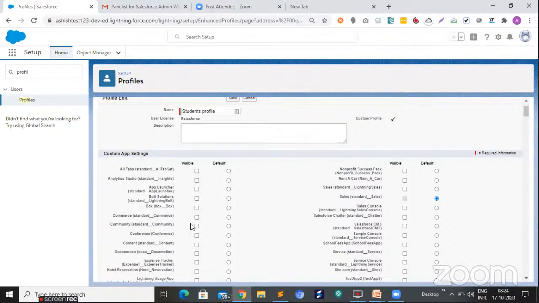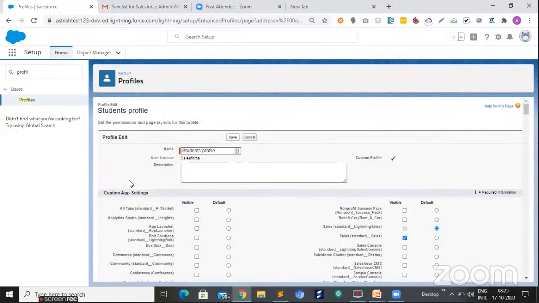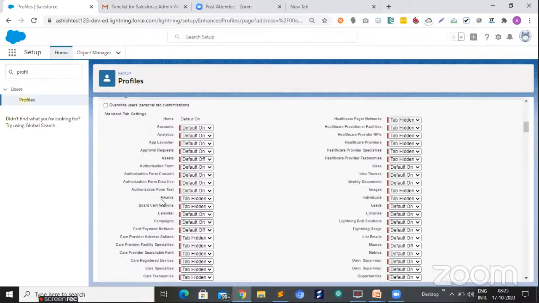So when you save, you find this Sales app is selected by default, because for a particular profile one app is required, right? So you need to take only those applications that you want a particular user to be able to access, right? After that, you can set your tab settings, right?